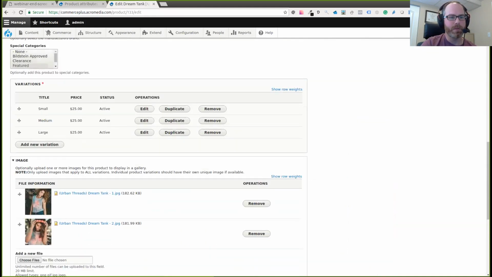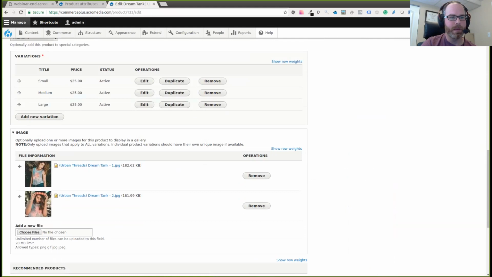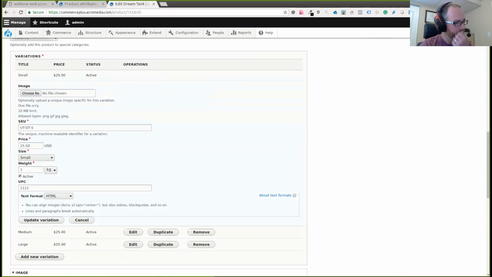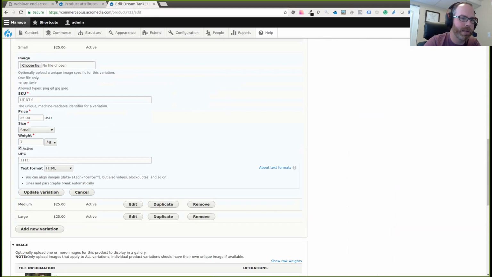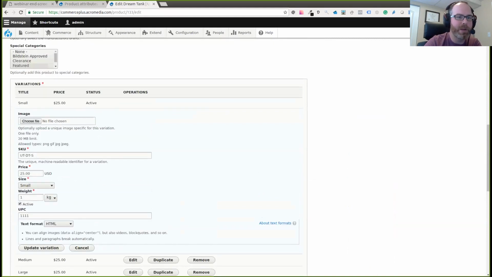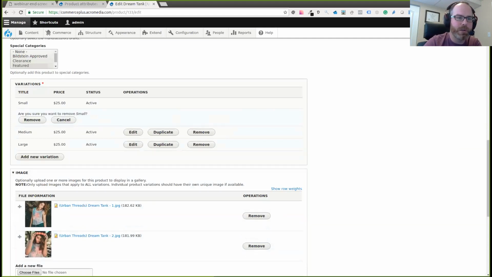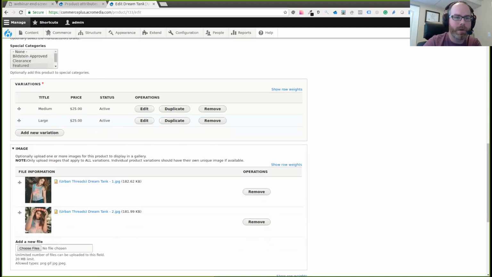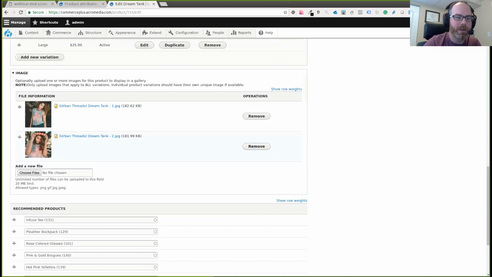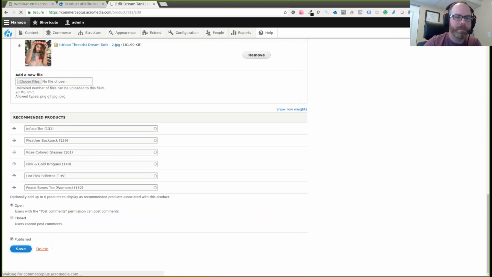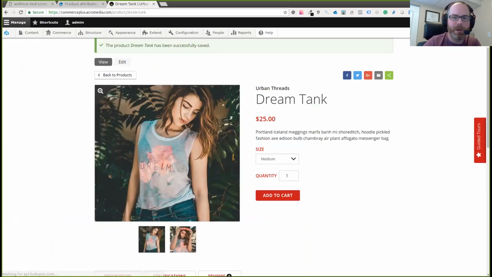All right, if I scroll down to my variations and edit the small, you can see here that I've selected the size attribute as small. If we're out of stock on this and I manually want to remove this variation for whatever reason, I can just click remove here, it asks me if I'm sure, remove it. That variation's gone. We now only have medium and large, and save that. So now when I'm looking at the product here, we only have a medium and large option.